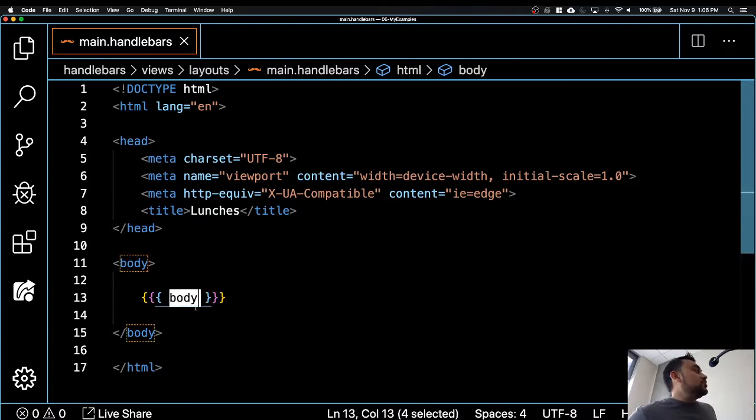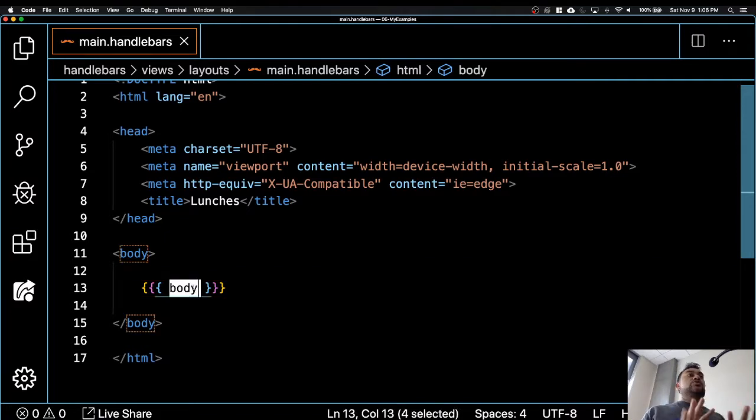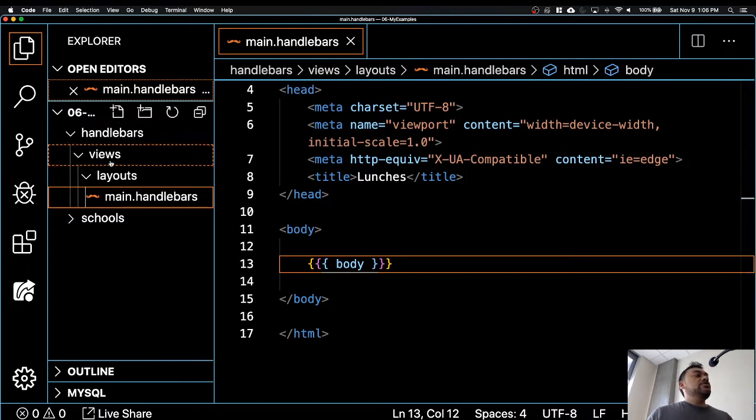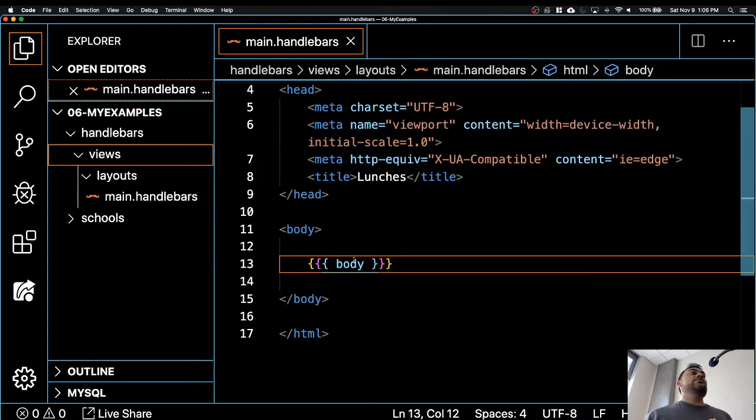Now, what is this keyword body? This is from handlebars. You have to name it body. You cannot name it anything else. It's not going to work. Okay. What happens with this body variable? What comes over here? Anything that you mention in your views that is supposed to be rendered within this.